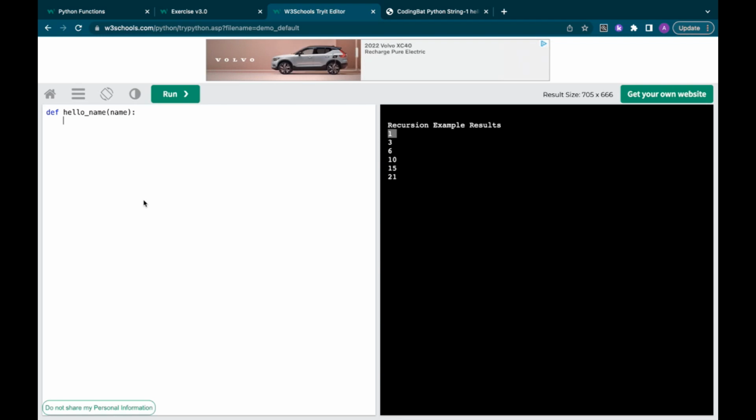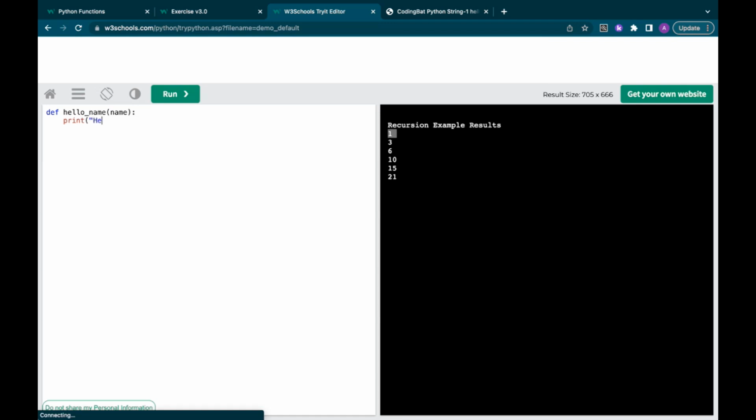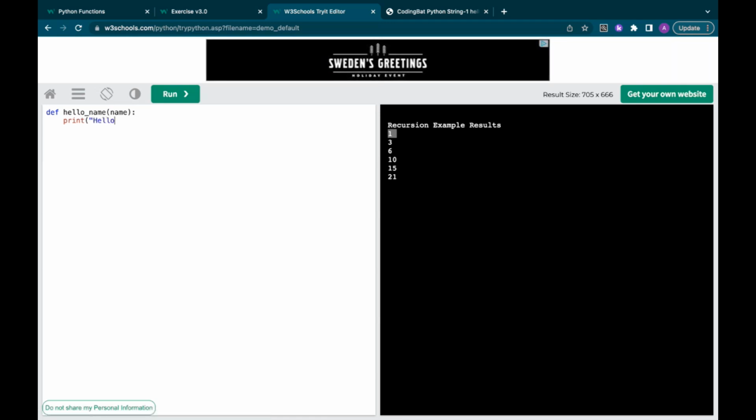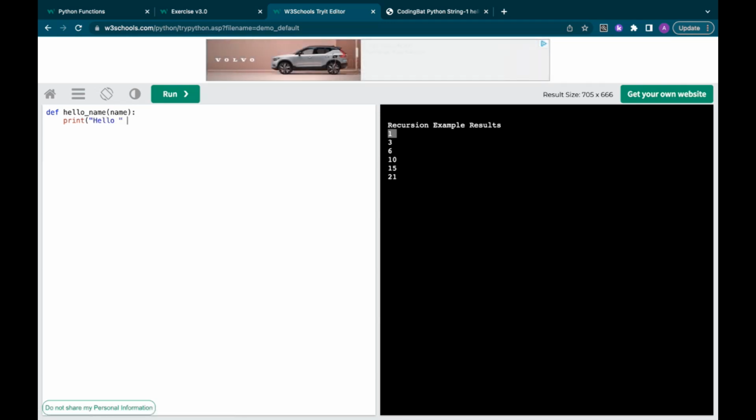So what we would do here is, for whatever name that we get, we need to attach the string hello before it. So we put our print function and we put the string hello, and put a space, and we put our name here. So if we were to put a string of Bob, we would get hello Bob. And also, if you want, you can put an exclamation mark.